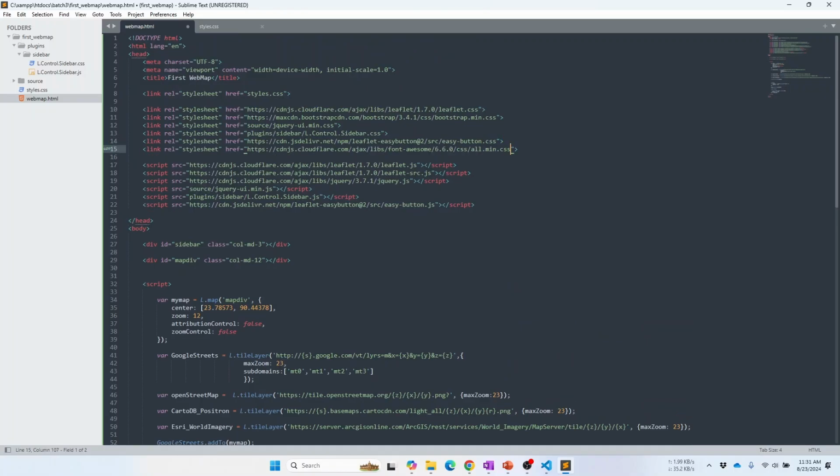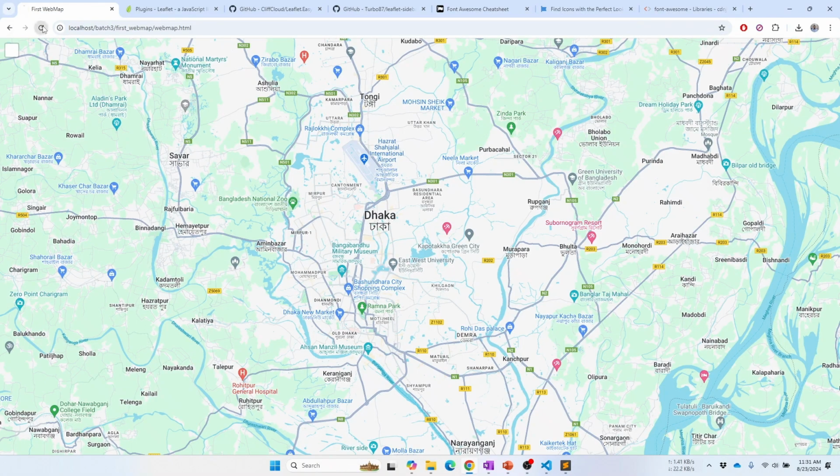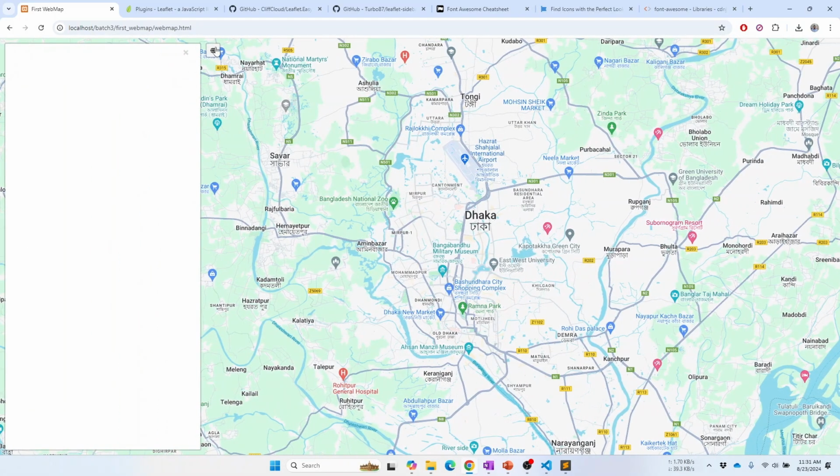Link style sheet, and I copy that. Paste that. So now let's see whether it is working or not. Now we have a globe icon here. If I press this icon, it is appearing here.